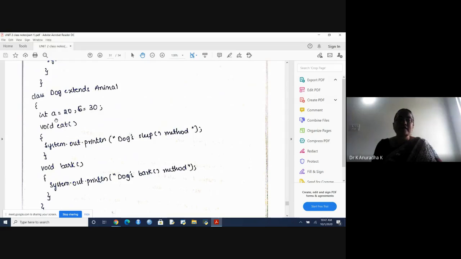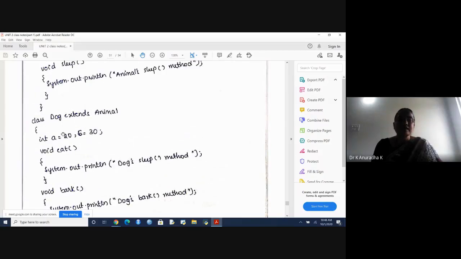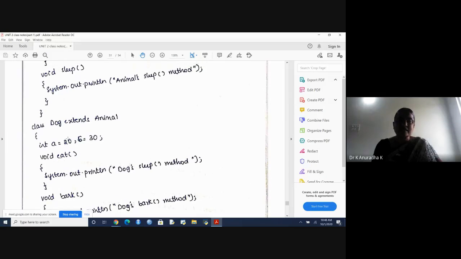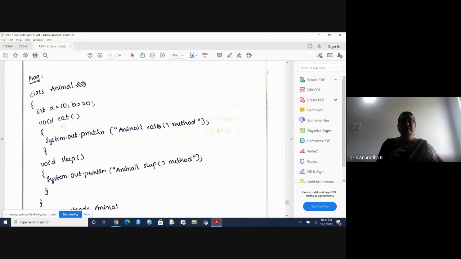But when you access this a with the subclass object, first the subclass will give priority to its own class only, because a is available in its own class. That's why it will take its own class a. It will not take its superclass a. That's why when you print this a value with the dog class object, 20 is printed as output. This concept is nothing but instance variable hiding. The subclass variable will hide the superclass variable.